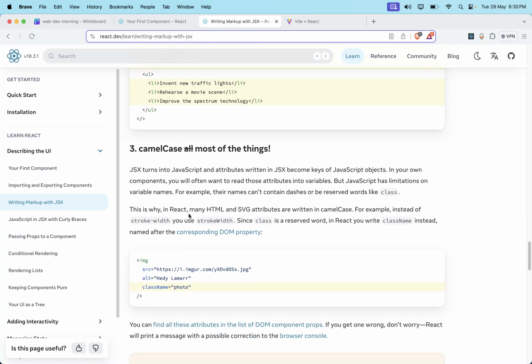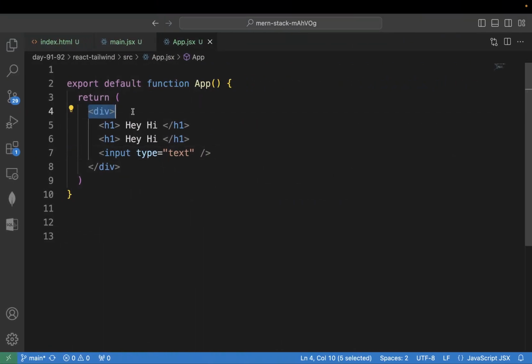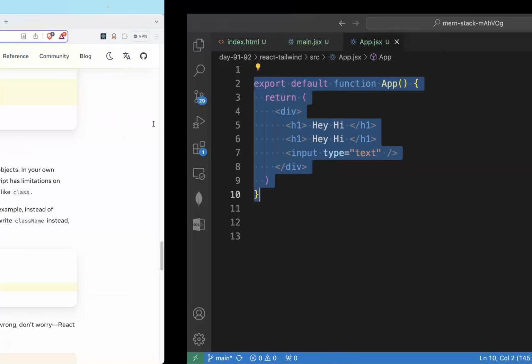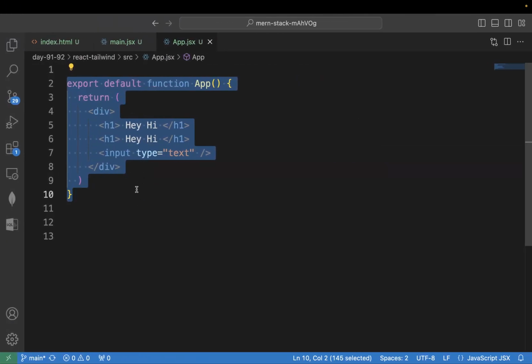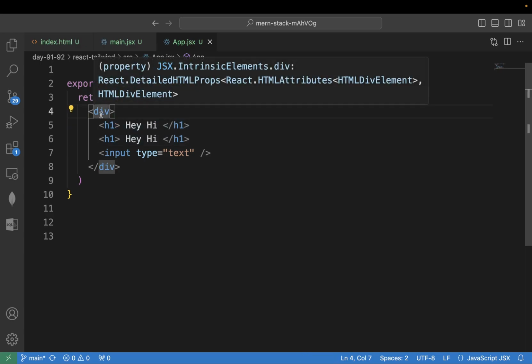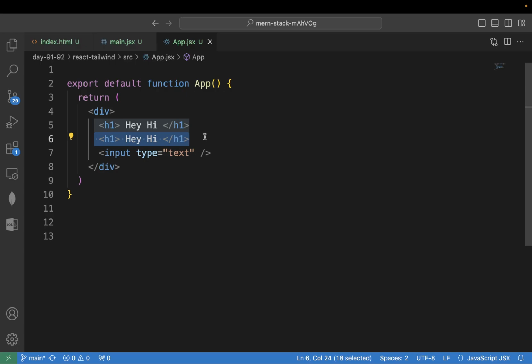JSX returns JavaScript, and attributes written in JSX become JavaScript objects. Remember that. What is happening here? If you have developed the project, you have seen that internally it is doing document.createElement, right? So from this code, technically pure DOM code is getting generated. How do you do this in the DOM? First you will say document.createElement div, then document.createElement h1, document.createElement text, and then you will add this h1 to this div with div.appendChild. So this is going to happen internally.